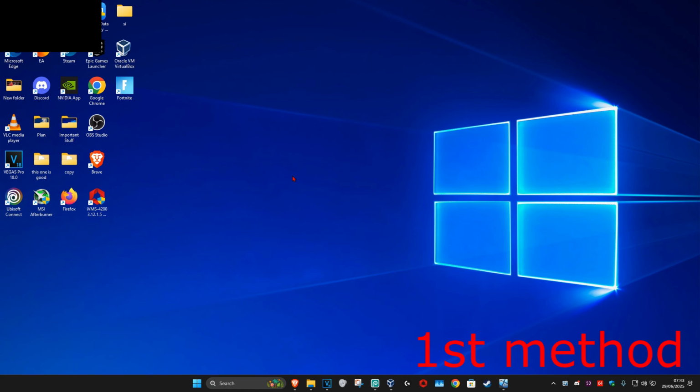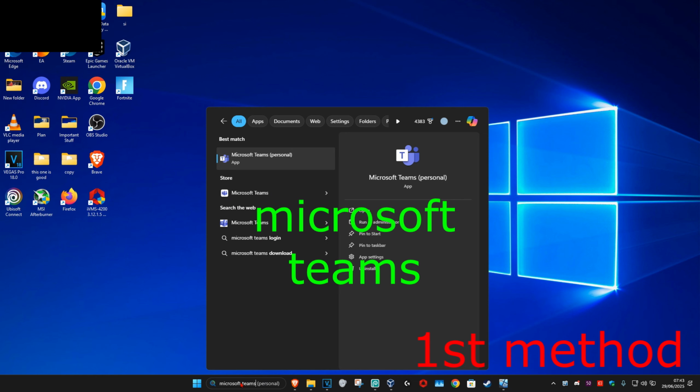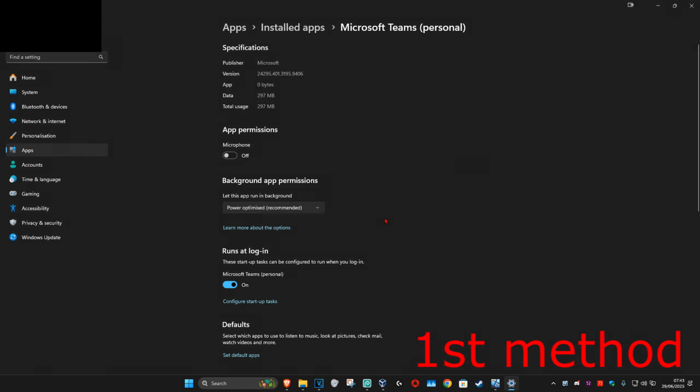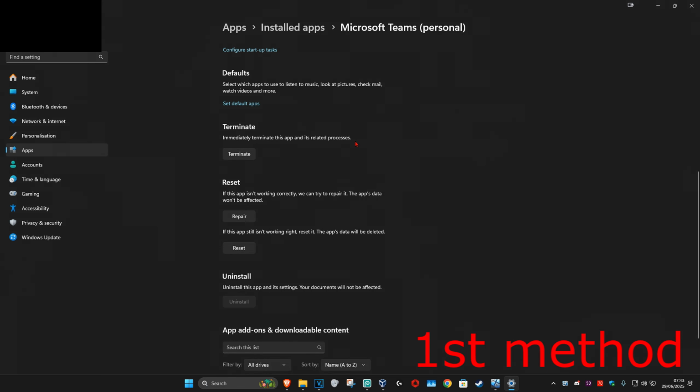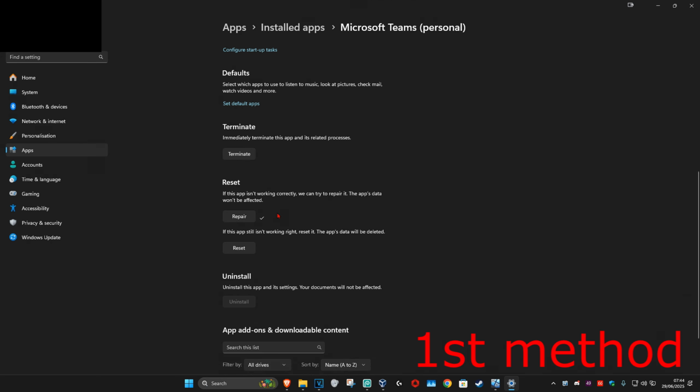So guys, for the first method, you're gonna head over to search and type in Microsoft Teams. Now you're gonna click on app settings. And then once you're on this, you're gonna scroll down, you're gonna click on terminate, and now you're gonna click on repair. Wait for this to load. And then once it's been repaired, relaunch Microsoft Teams and then see if that works for you.